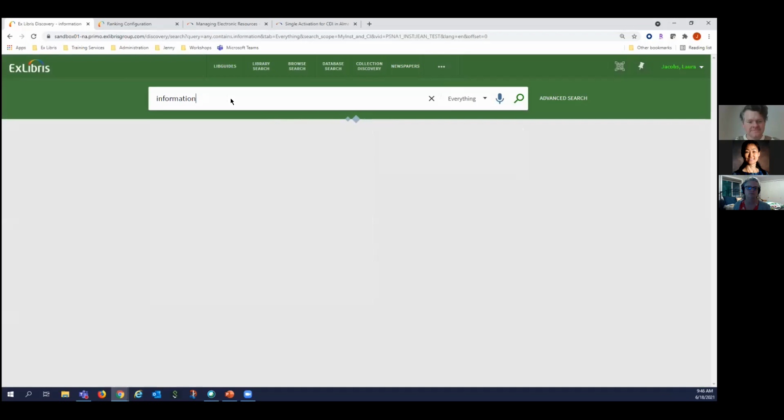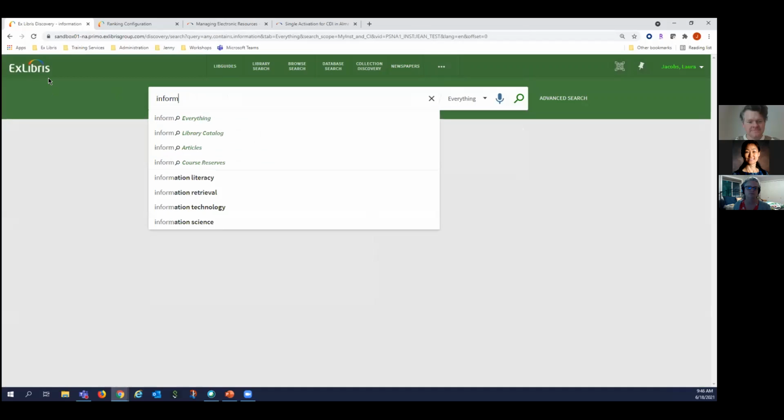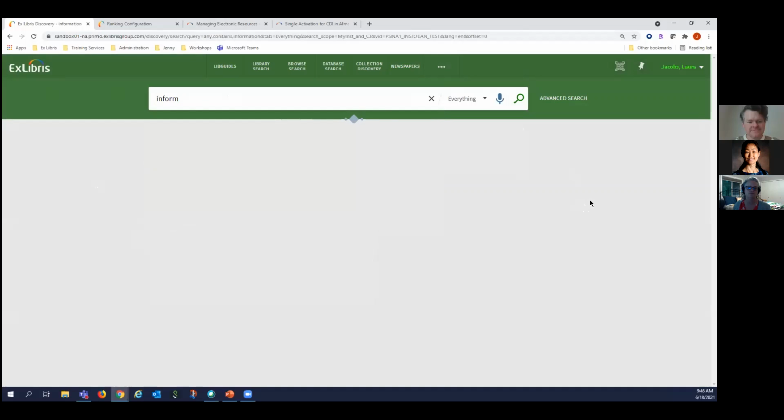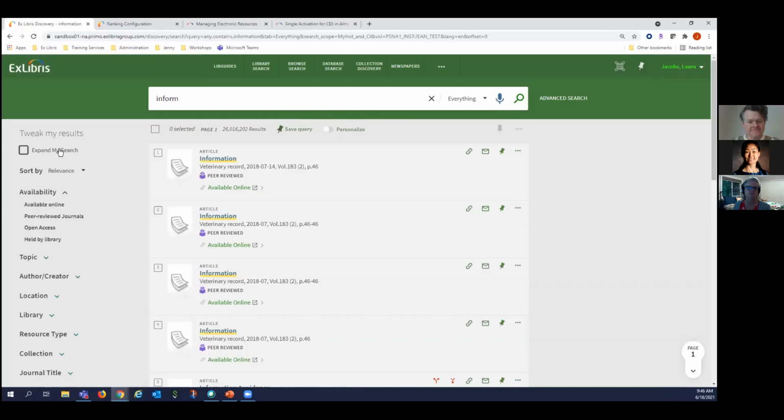Once I do a search, so there we can see those suggested topics and then also the search scopes. I'll let that finish. It already knows who I am, so I'm not getting that sign in message. The wording over here on the expand search results, I think it says tweak your results. You can change that wording, no problem.